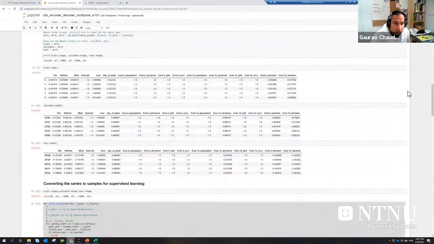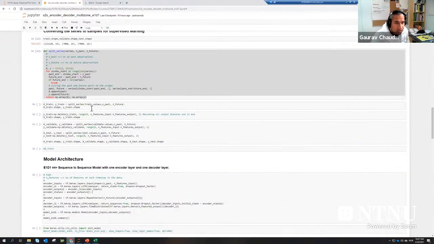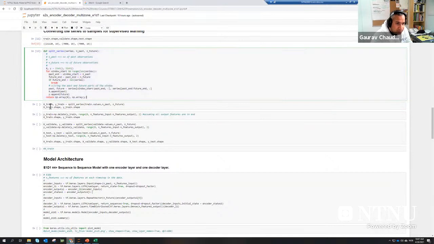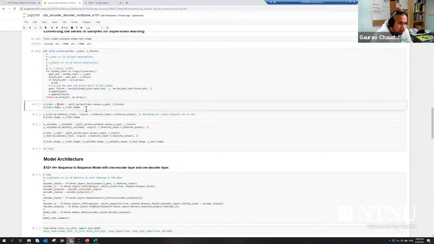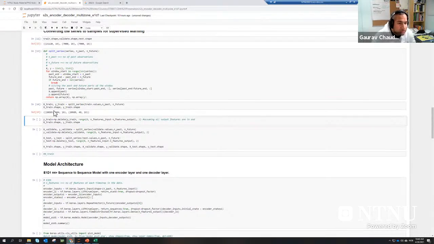But right now, to just show all the matrices, I have reduced the size. So we'll pass the training data set in this matrix. We'll put 384 here and 48 here. Then it splits out two arrays. First becomes the input train, and then the output train. And then we see the shape of the size.